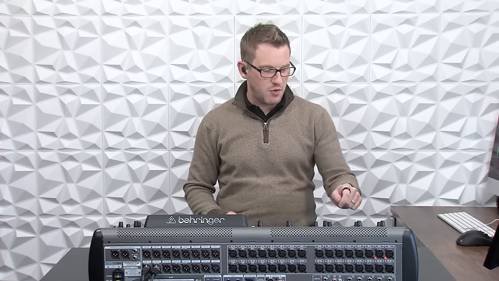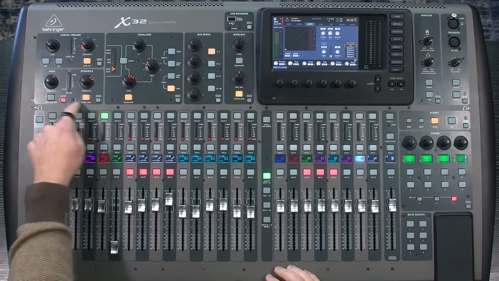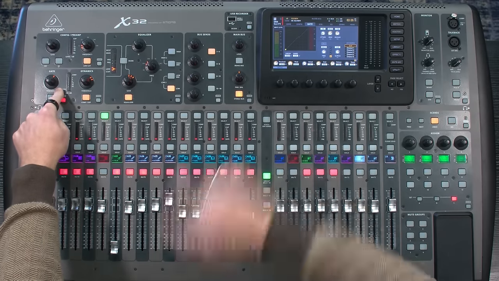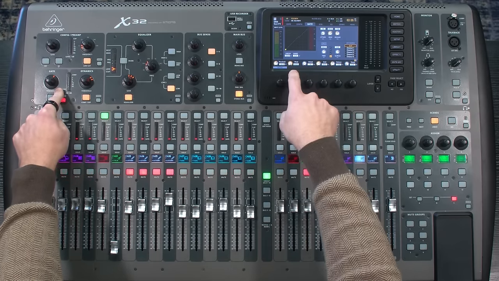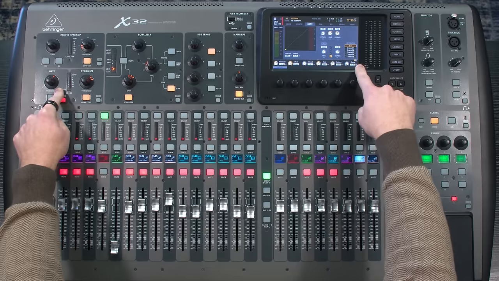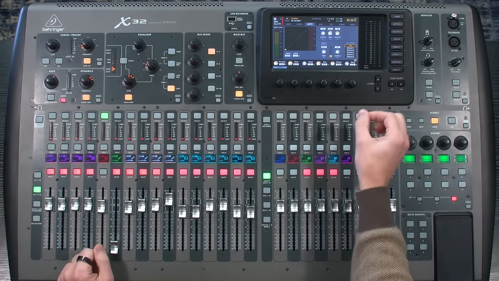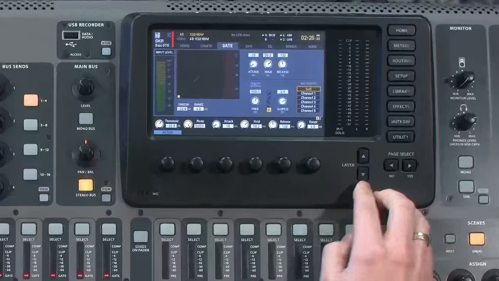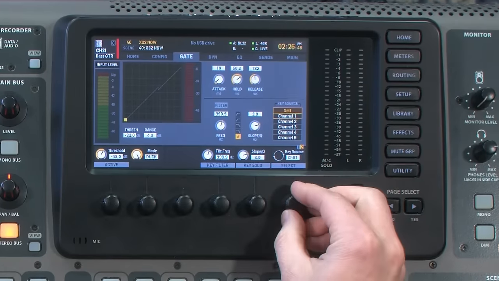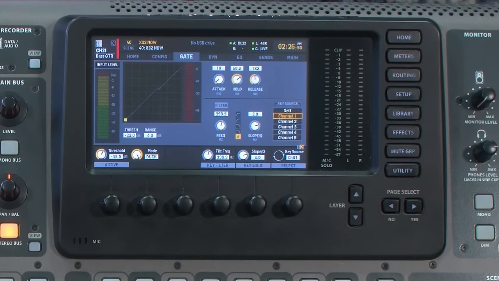So now what I'm going to do is set up this ducker to make it so that the kick is going to have just a little bit more impact. I've selected my bass guitar, and I have my gate section with my ducker activated. The next thing I'm going to do is set my key source to my kick drum. My kick drum is on channel one, so I'm going to set the key source to channel one.